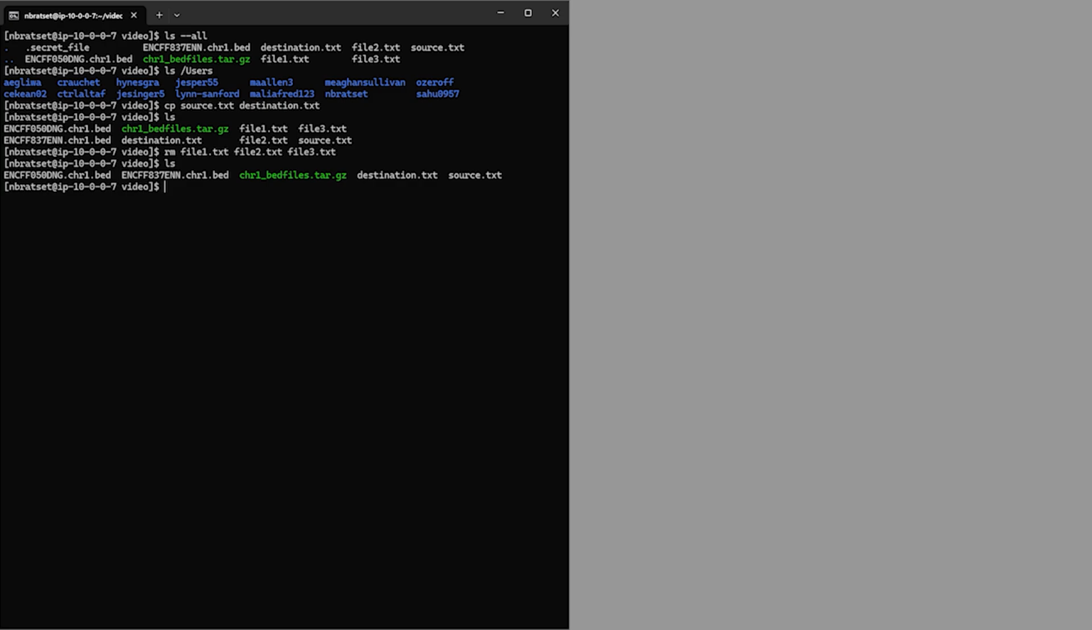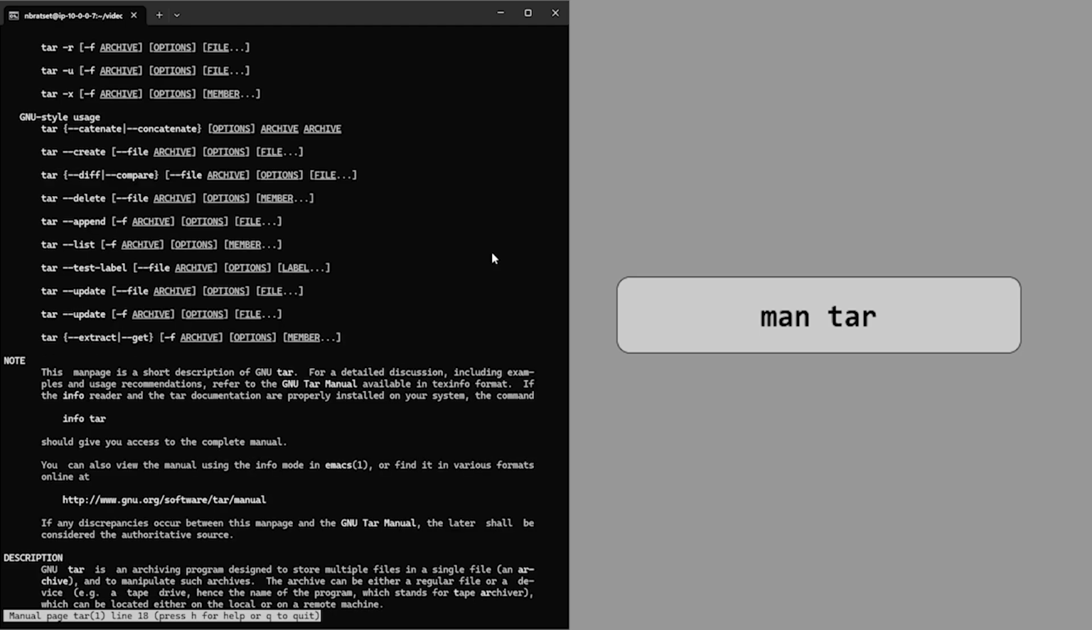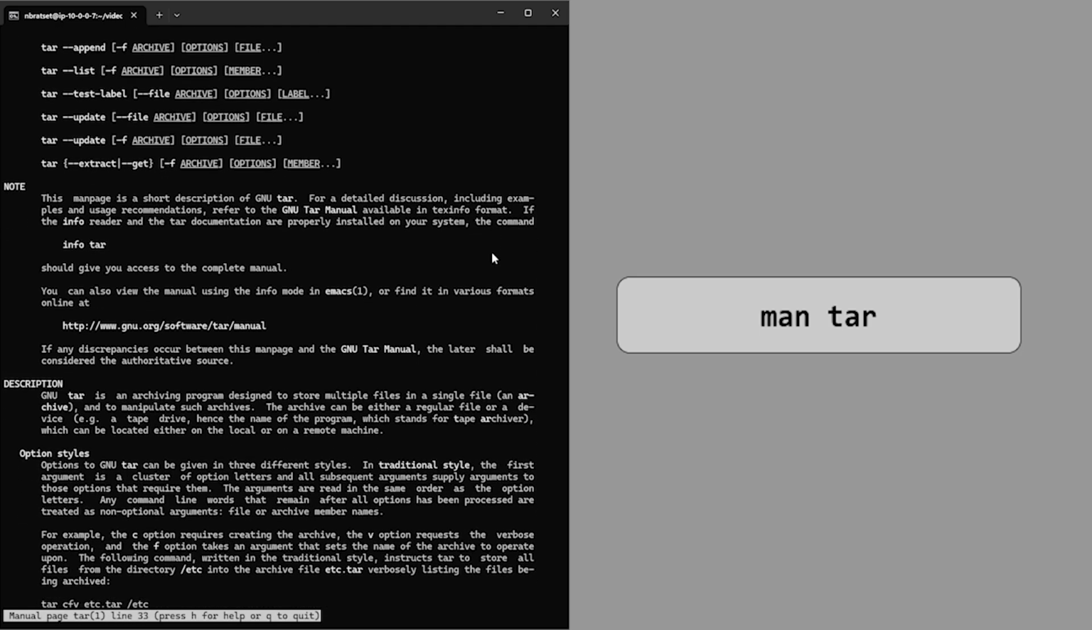The secret is not that I memorize every flag for every command. No one does that. Instead, you can use Unix to look things up. Every command has a manual built right into your system, and you can access that with the command man. This opens a full manual page, every option explained in detail. Press Q to quit out when you're done.